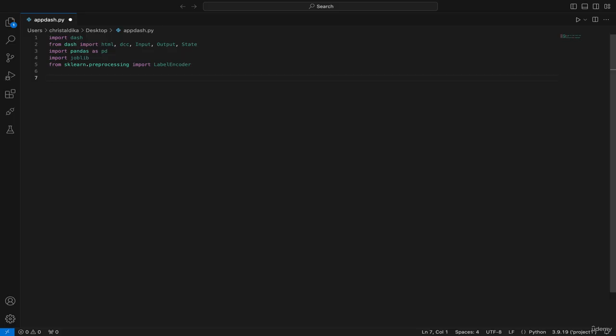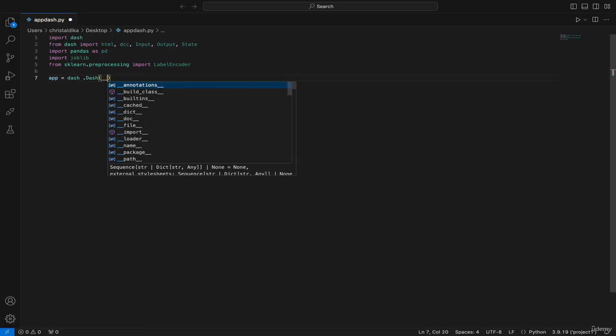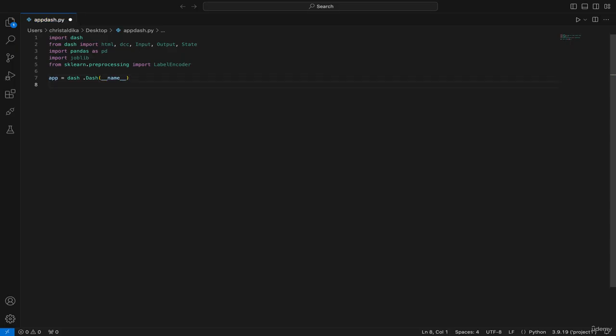Okay, let's continue. Now we are going to initialize the Dash app. Let's create a new variable. I'm going to name it app, and we are going to utilize this library Dash. Let's copy and paste that, dash.Dash, and let's put __name__ inside the parentheses. Next, we are going to set the web app title. app.title. In this case, the title will be Flight Ticket Price Predictions.